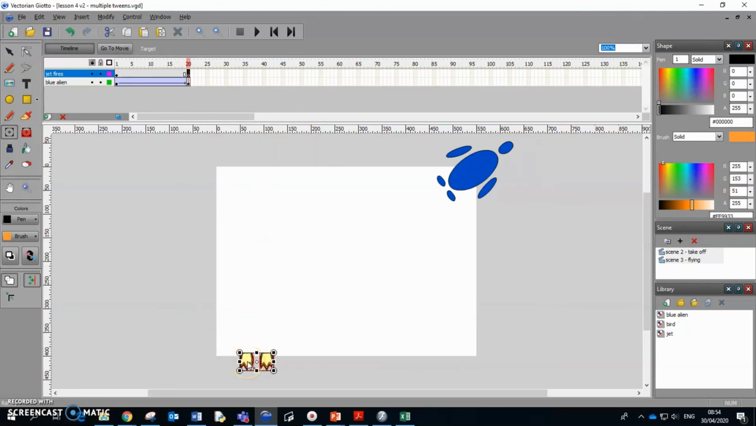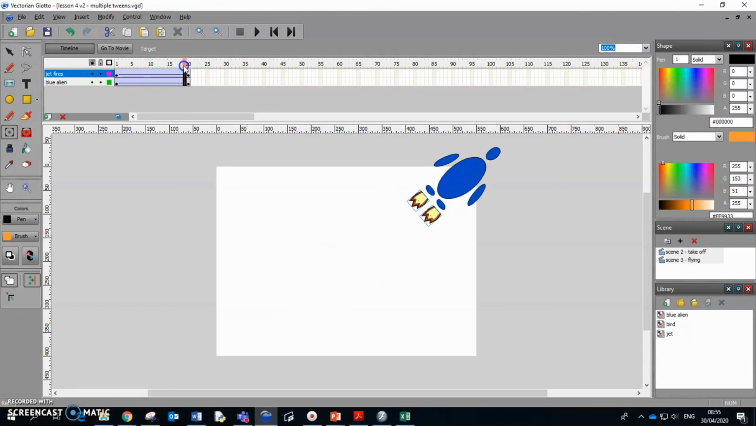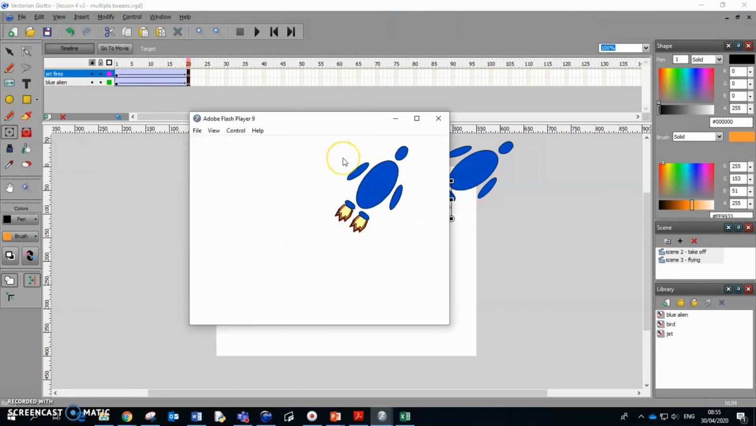Selecting them together, I can move them across and rotate them the same way that I've done for the alien. Insert the motion tween and check. That's looking all right. It is following the feet of the alien all the way. Save my work and export it. And here are the results.